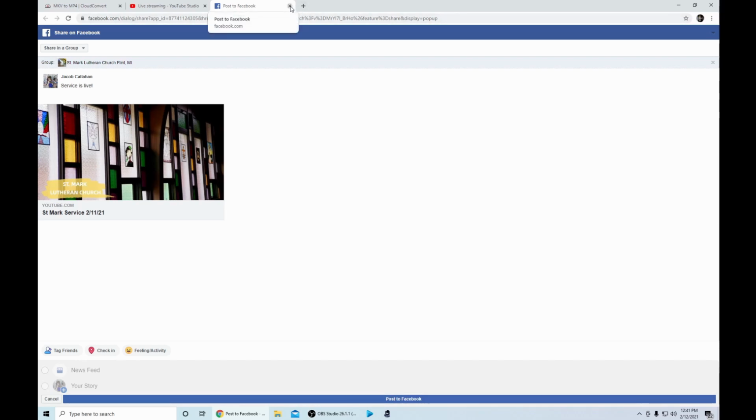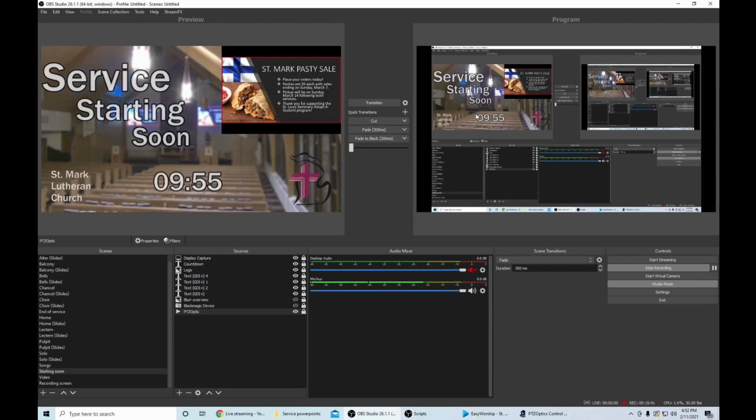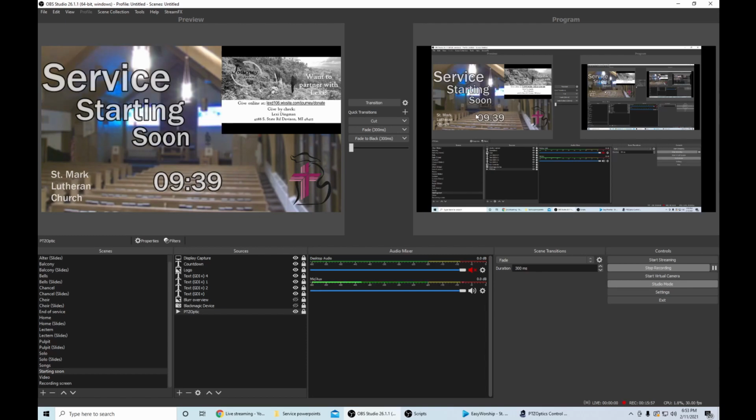So once you've posted that, I'm not sure if this will close automatically or not, but you can close out of this and then go back to this page and you can continue streaming. And now you just let this run until service starts. And if something's going on, somebody's talking, and this timer hit blank and pastor's still not up there, that's okay. You can just leave it blank and it'll be fine.